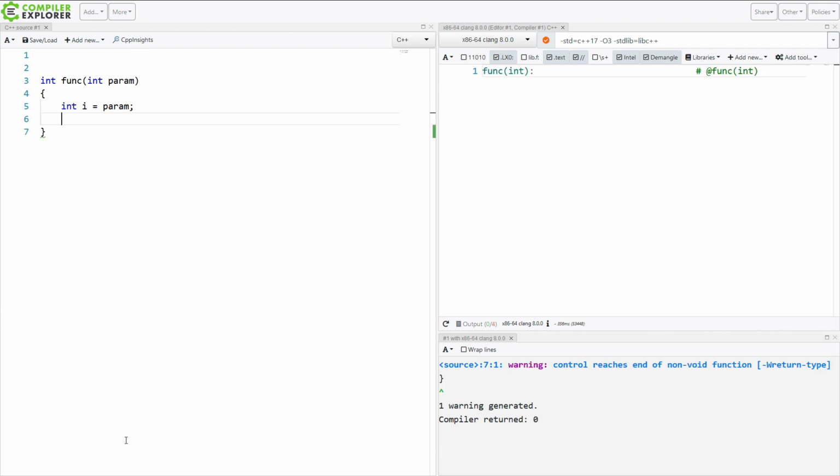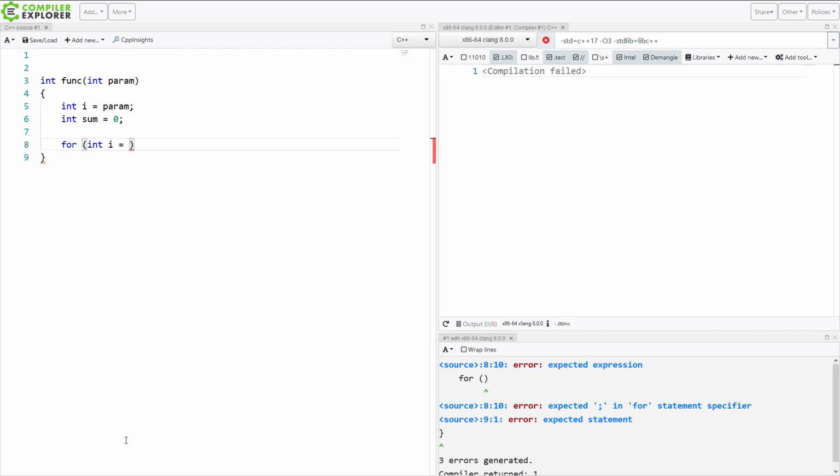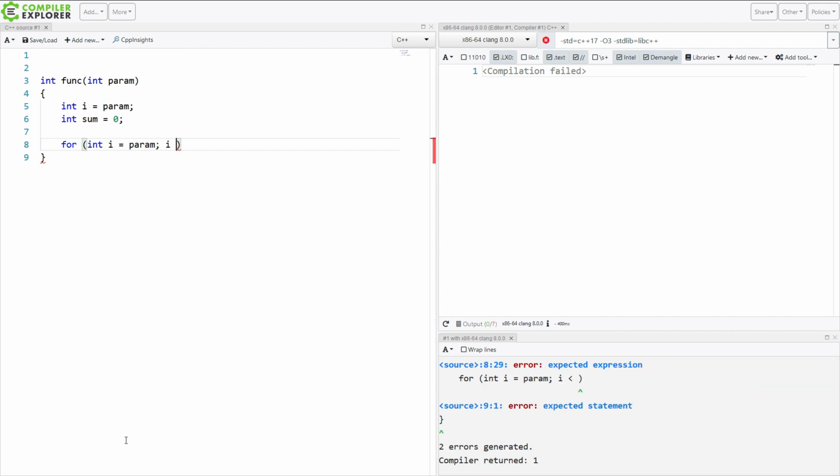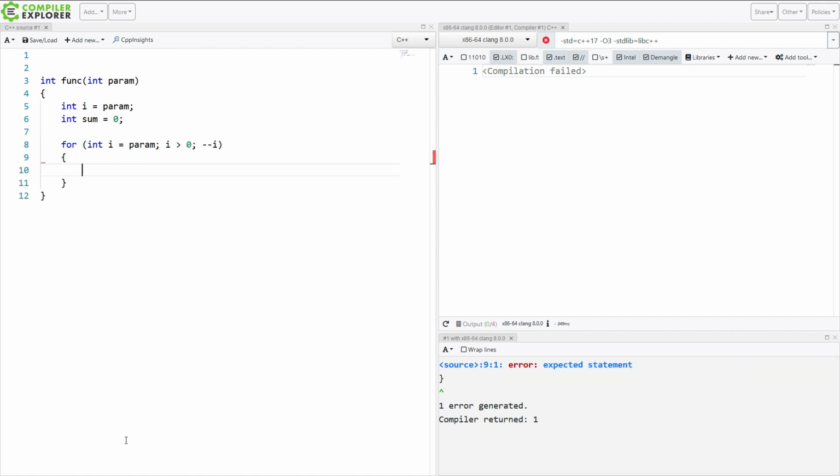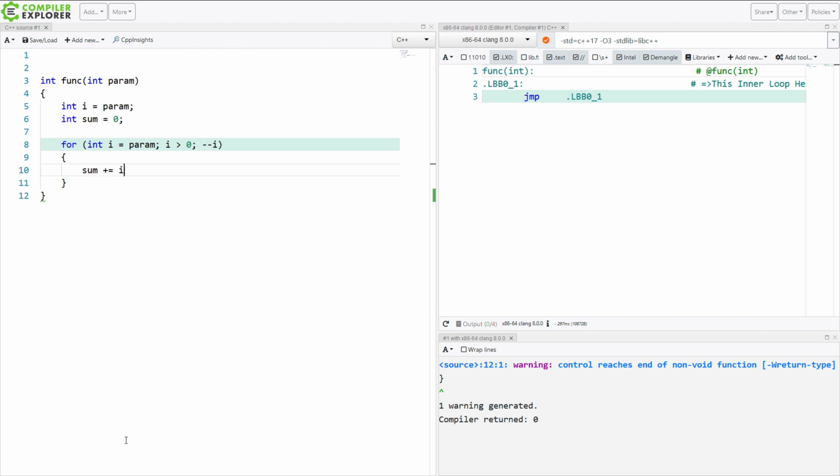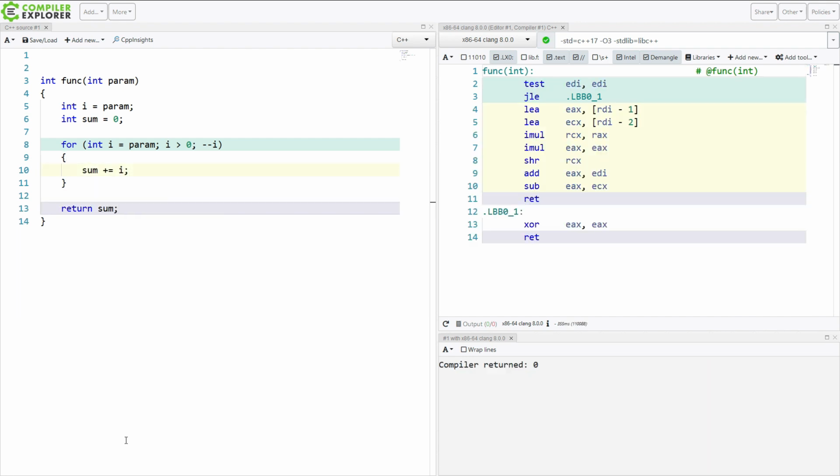So I've got some local integer I, I'm making a copy of this parameter, and I'm going to have something like a sum. Now, this is a relatively straightforward function. It's a summation of a range of integers. I did it backward just because that's what happened.